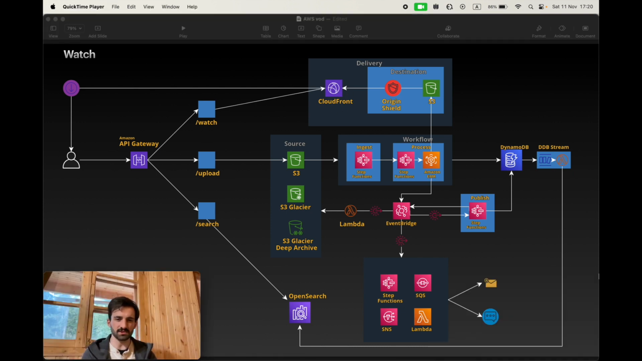Yeah, that's pretty much it. I will include all the detailed information about Step Functions and these services in the description, so if you're interested you can follow up on that, and you can use this architecture as you wish.